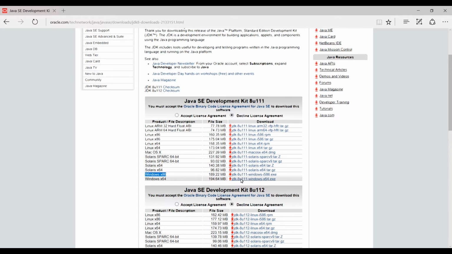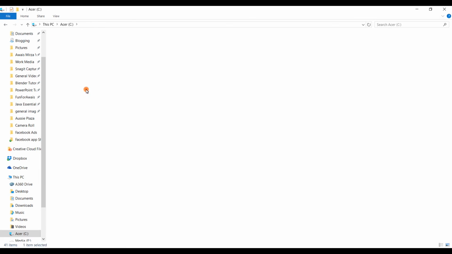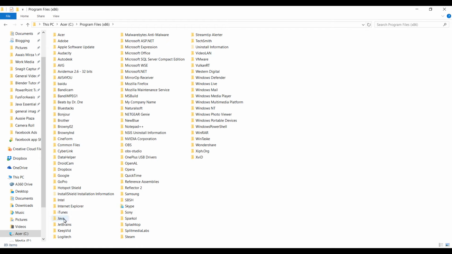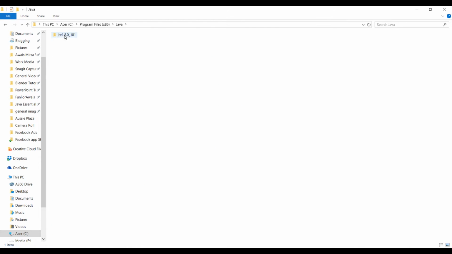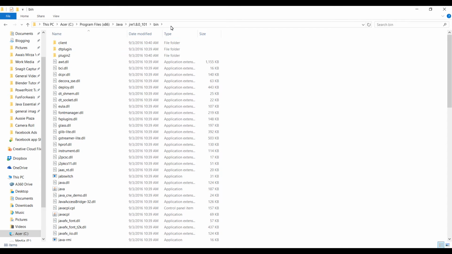All right, so once you download that, there's going to be an exe file. Double click on that and install that file, okay? Once you install that, you need to go to your C drive and Program Files, and here you have a Java folder. This is the Java JRE 1.8, this is the JDK. First thing I want you to do is double click on this folder, double click on bin, click on your address bar, right click, and copy that, okay?